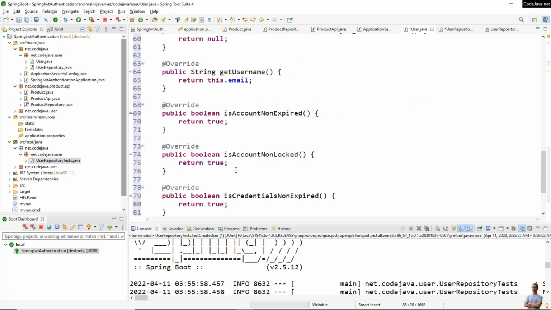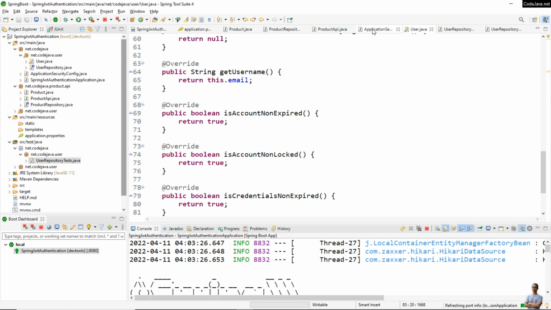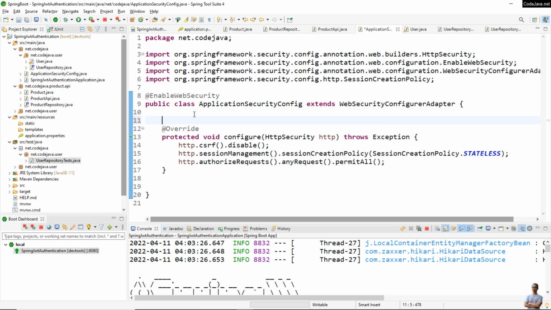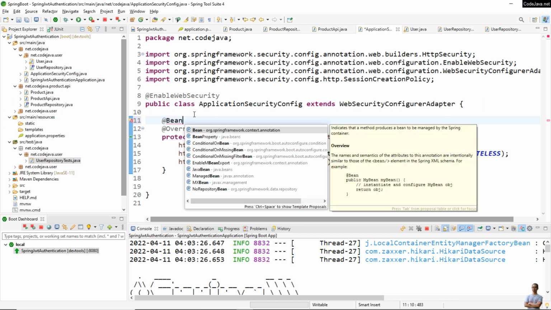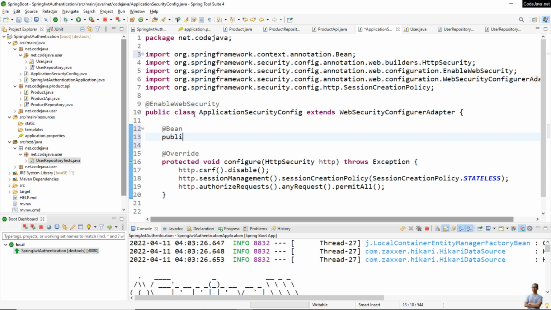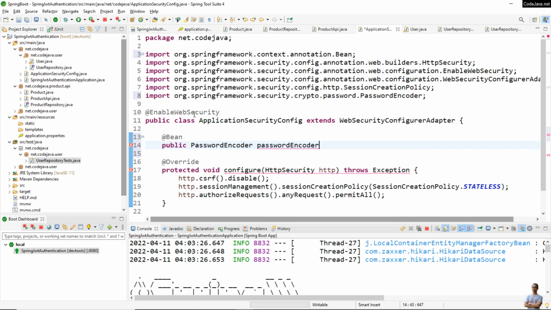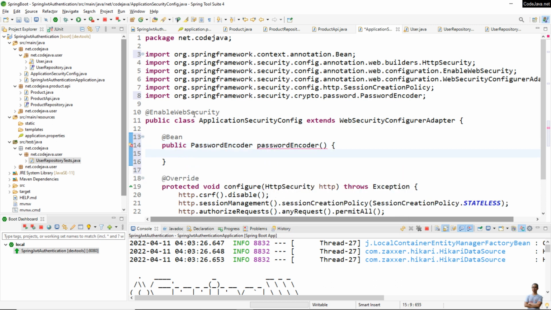Okay, and then let's update the application security config class here. We need to declare a password encoder bean here. Bean, public PasswordEncoder, and we return a new instance of the BCryptPasswordEncoder.